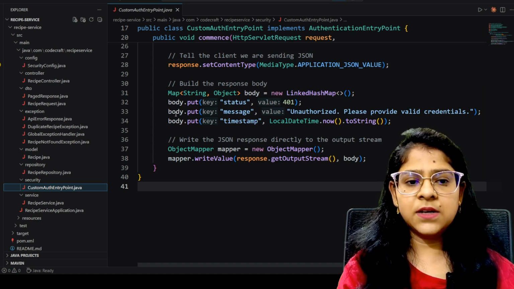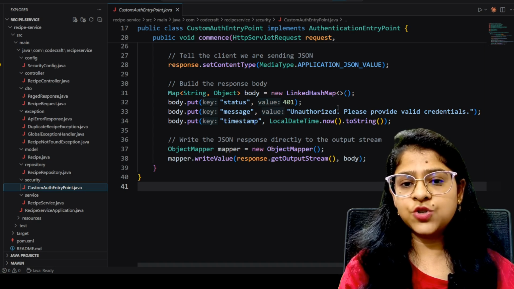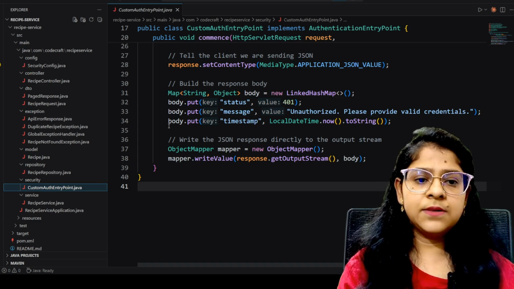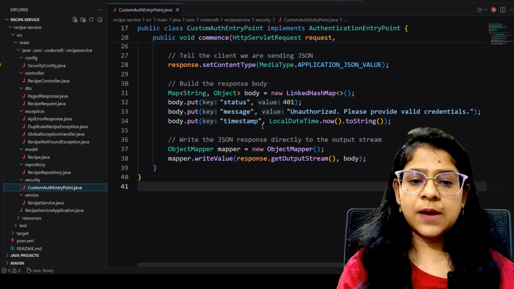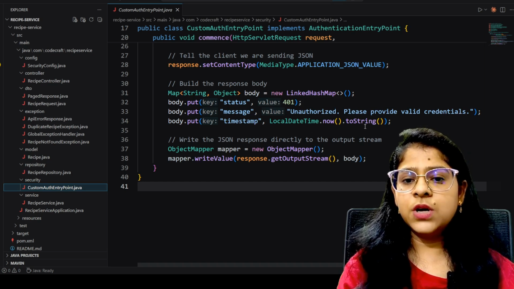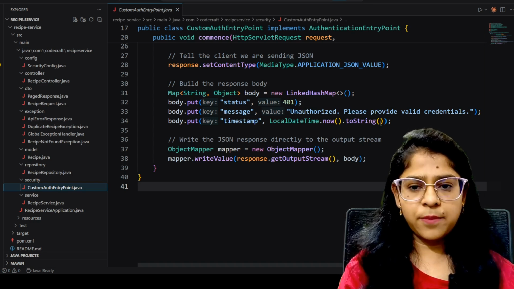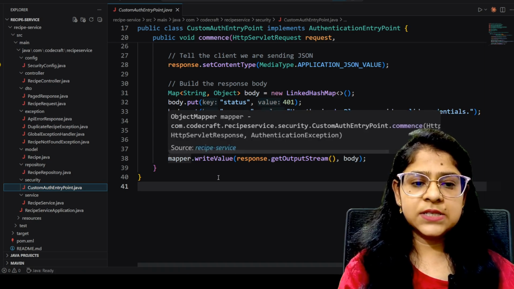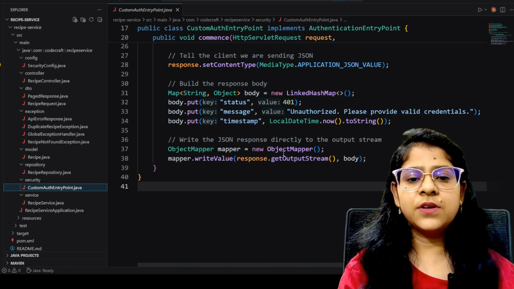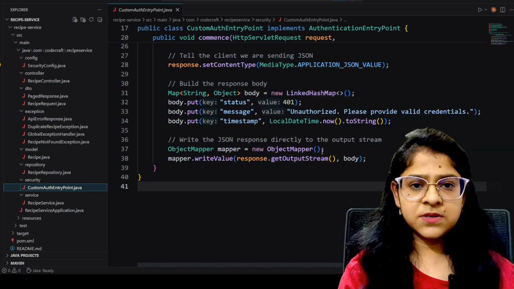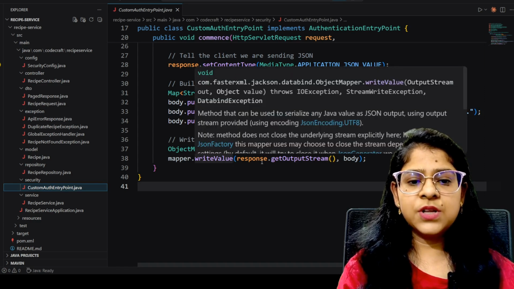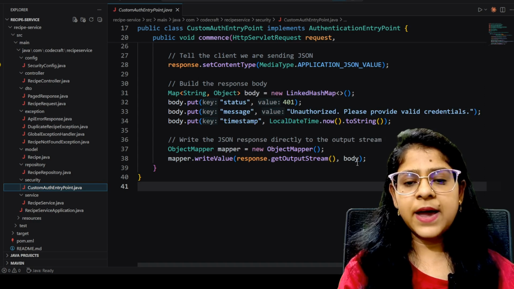Okay, and then body.put, we are putting the message for this 401, what should be the message, that is: Unauthorized, please provide valid credentials. Okay, and then body.put, we are giving the timestamp, LocalDateTime.now().toString(), so we get it in a string format. Okay, and then here we have ObjectMapper. A new ObjectMapper is created. With the mapper it is going to write the value, that is response.getOutputStream() and body.